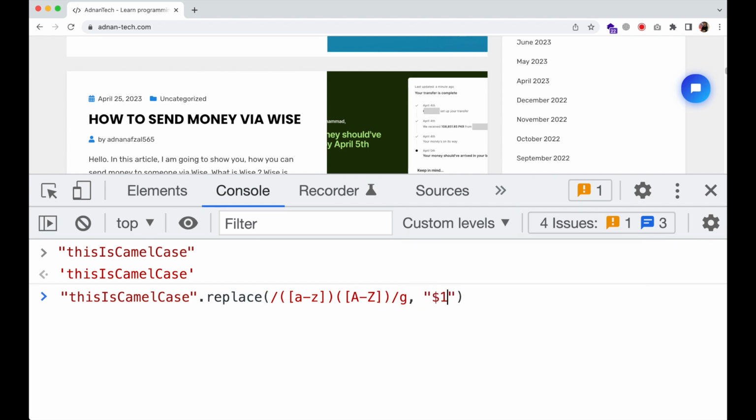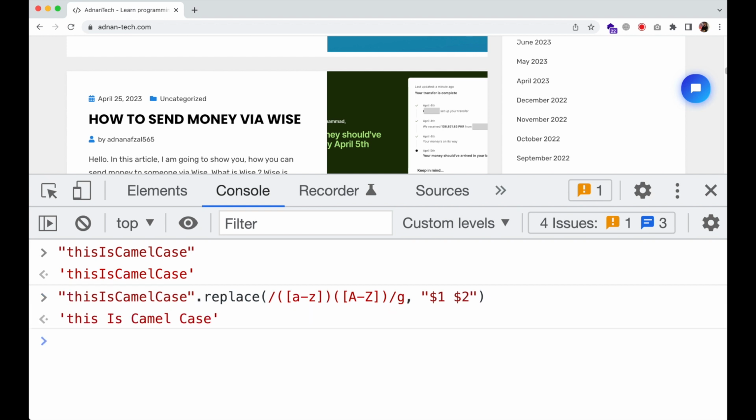$1 will replace the match of the regular expression with the first group, which is small alphabets, and $2 will replace the match of the regular expression with the second group, that is capital alphabets, and there is a space between $1 and $2. So you can see that the words have been separated.